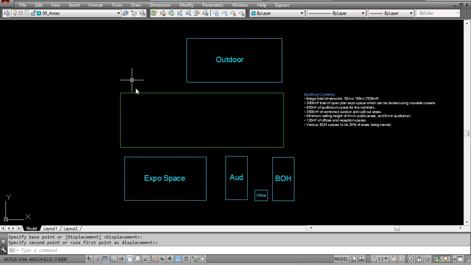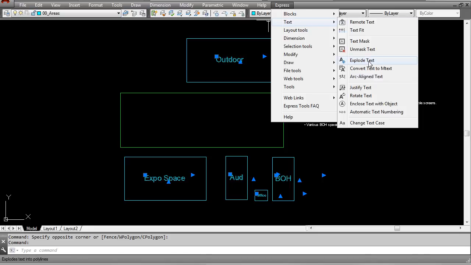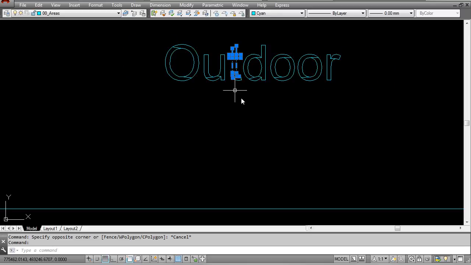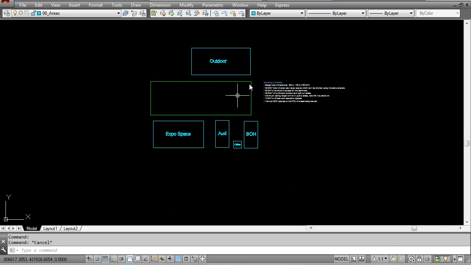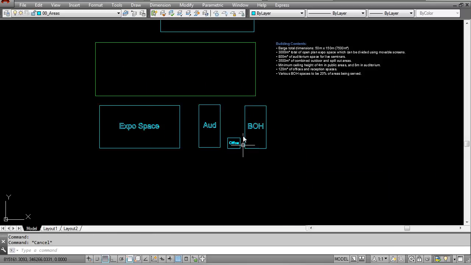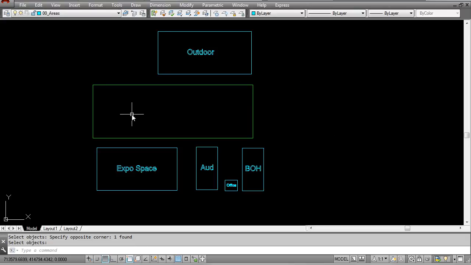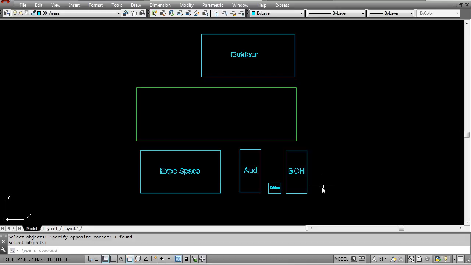Next, before you go and put them into 3D Max, if you do want to keep these text labels, you're going to need to explode that text. So let's select all these text objects and go to Express, Text, and Explode. That will convert them into simple polylines that you can put into 3D Max and see that text. Also, if you don't need this here, you can delete that if you've created all of these areas.